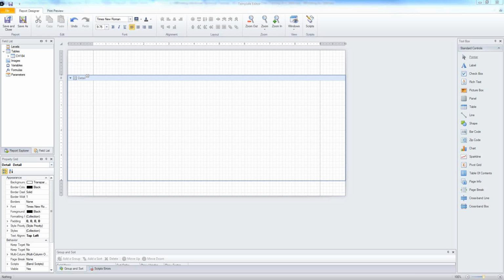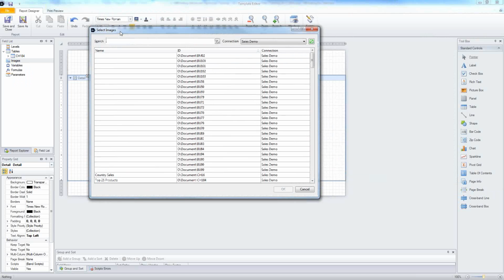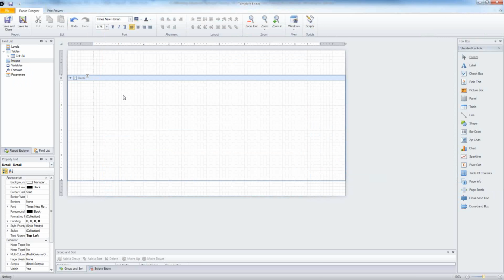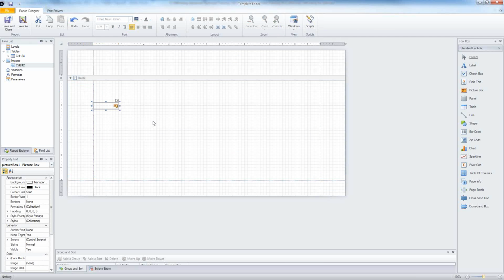Sorry, it also supports ClickView images, just like our other template editors do. Okay, so I can right click here, add objects, and select, say, an image object like chart 212, and I can put this into a report. So it doesn't just support data like this.